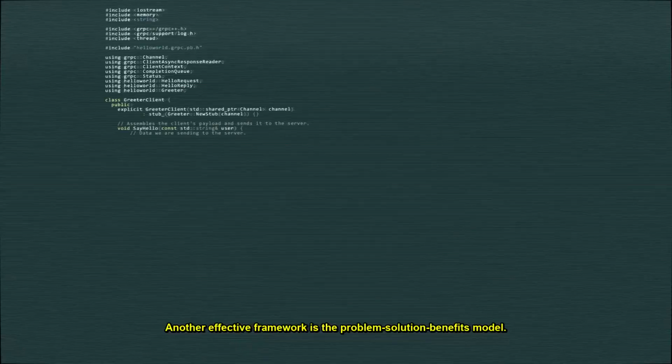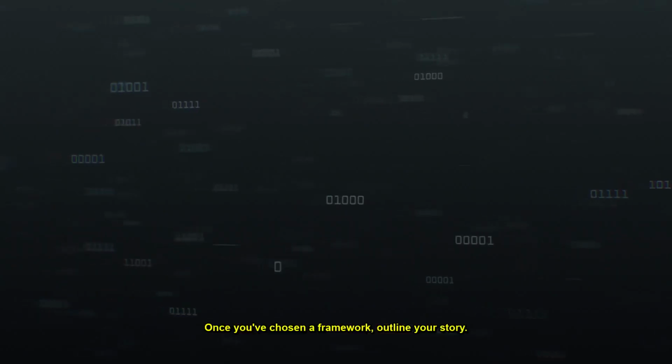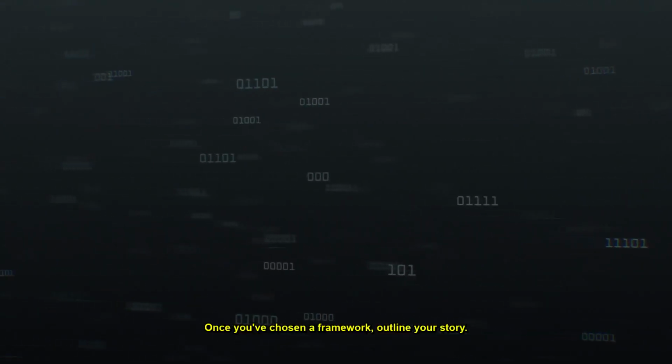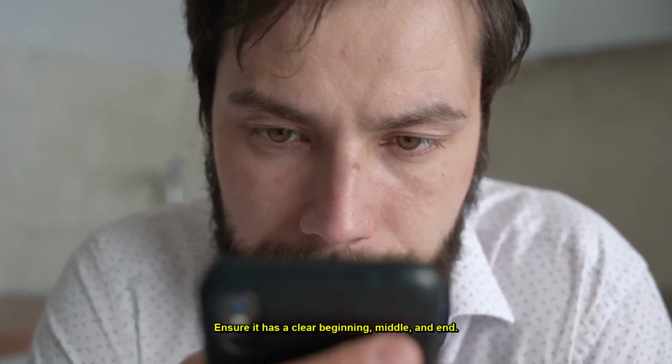The hero's journey is a popular choice and emphasizes transformation. Another effective framework is the problem-solution benefits model. Once you've chosen a framework, outline your story. Ensure it has a clear beginning, middle, and end.